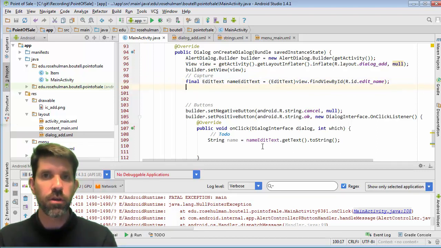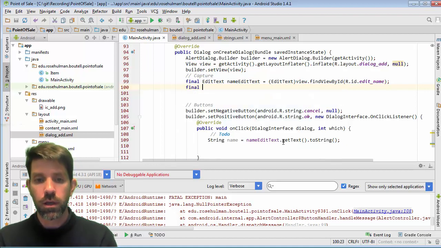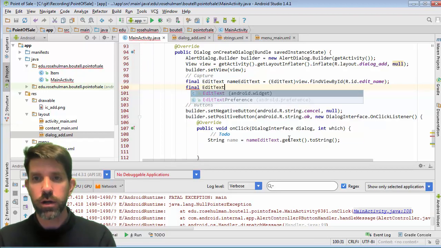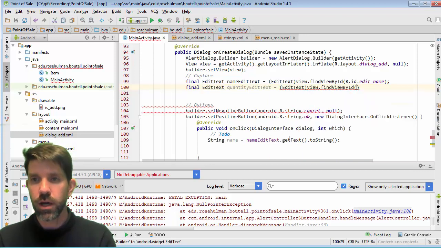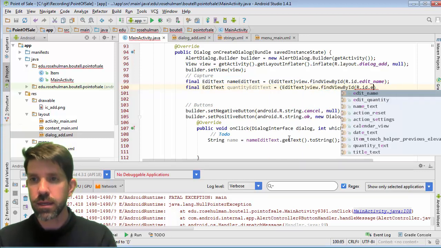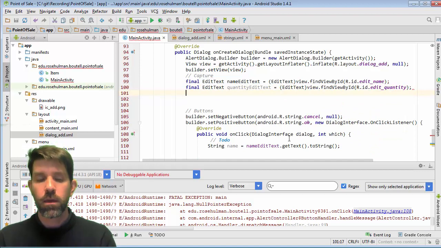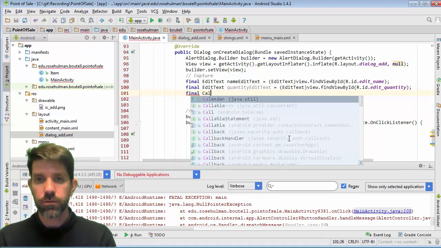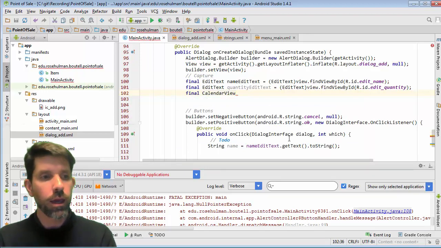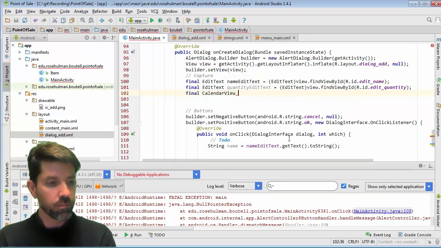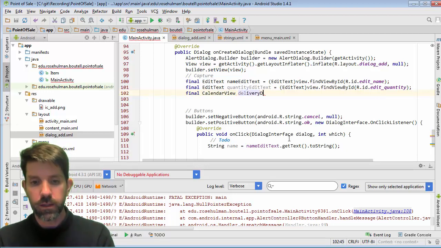We just want to do the same thing for our other two widgets, so we can also get the quantity and so on. So this is my quantity edit text, cast to an EditText, view dot findViewById, R dot id dot edit quantity. And then we also had our calendar view. So let's say CalendarView. And what do we want to call this guy? I guess this was our delivery date view.